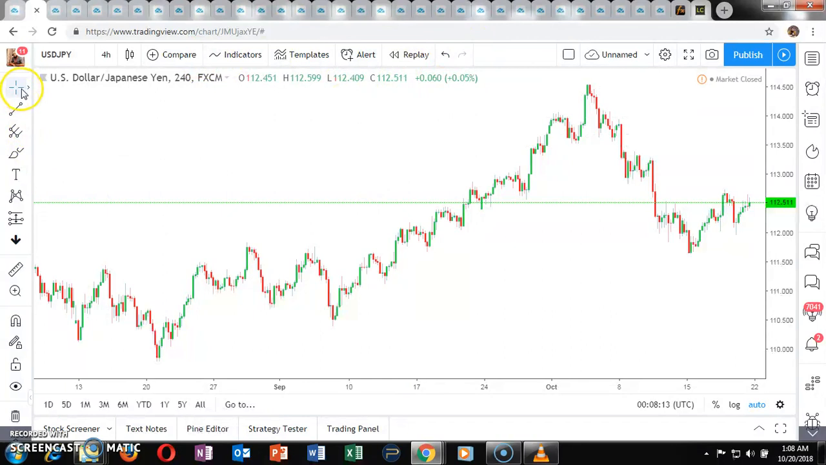So now this is the first set of tools. Now we have our cross, we have our dot, we have arrow, we have eraser. Now this is your cross. You see how this cross moves on this screen.